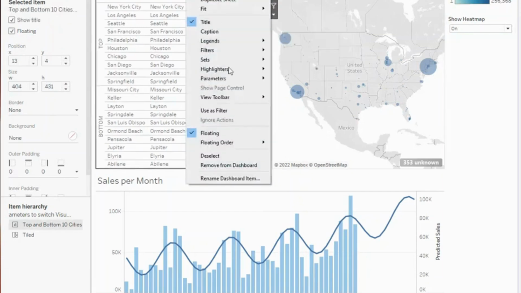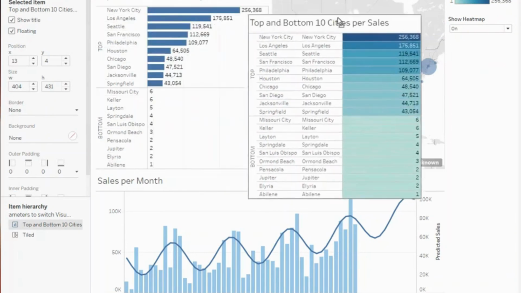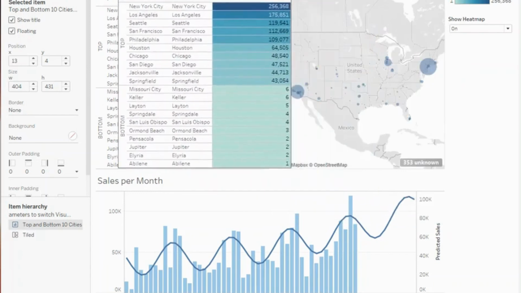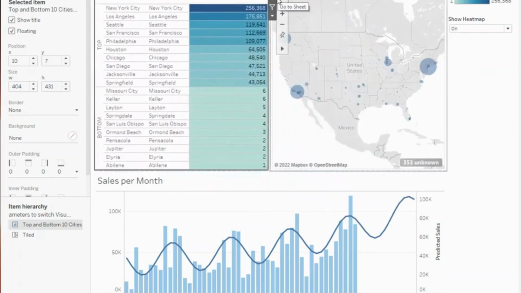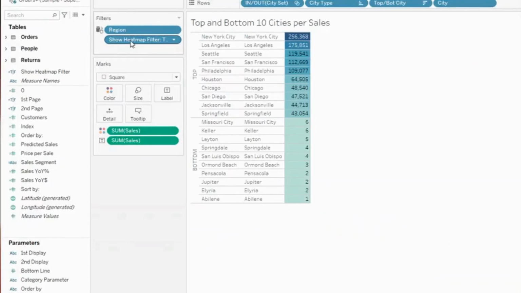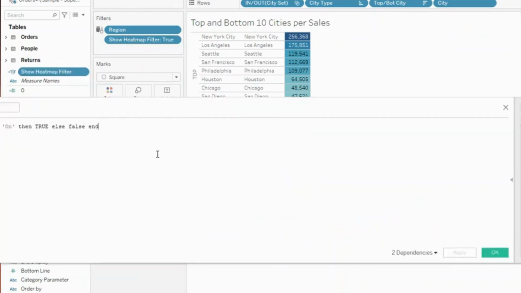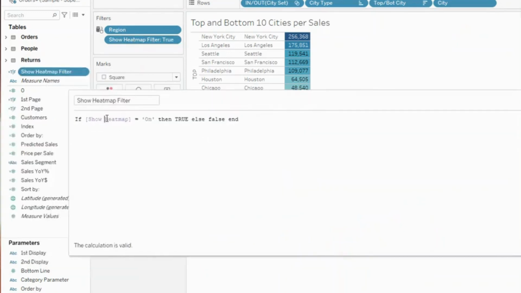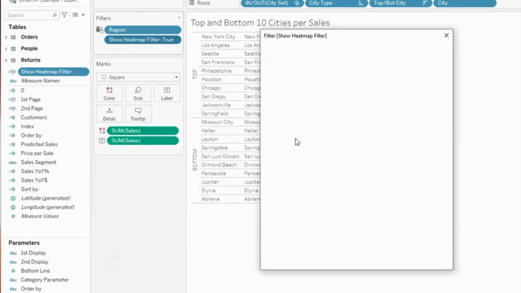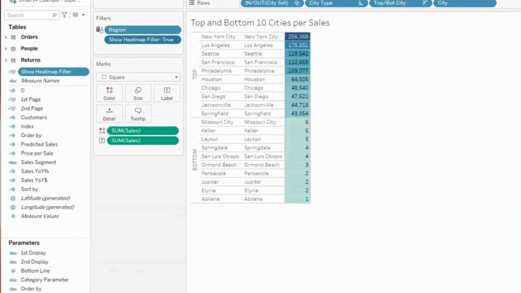So for one, those are actually two sheets. If you see here, I'm floating this over the other. And if we go into the sheet, you can see I have a little filter on that is linked to a parameter, show heat map filter on, which is basically this here. So if the value in the parameter is on, then true, else false. And we set this to be always true.